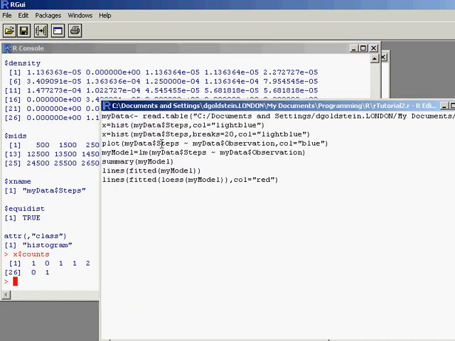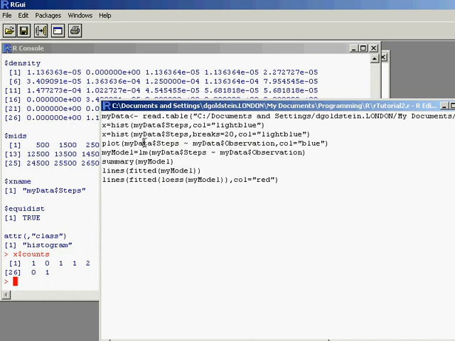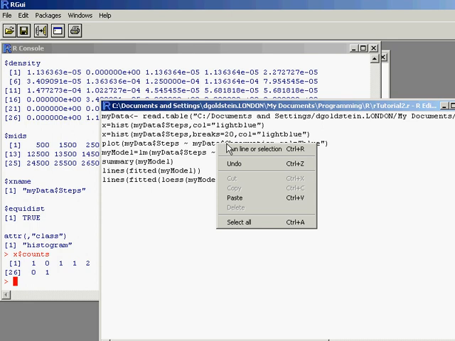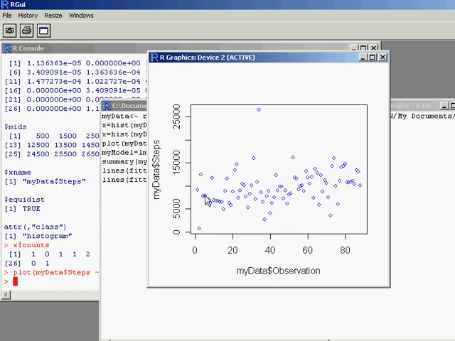Okay, basic plot. Remember last week we saw plot x against y. Here we're just going to plot the number of steps taken per day and the day of observation, and we're going to color it blue. So I'll just run that. Go to our graphics window, and here we see the number of steps per day.